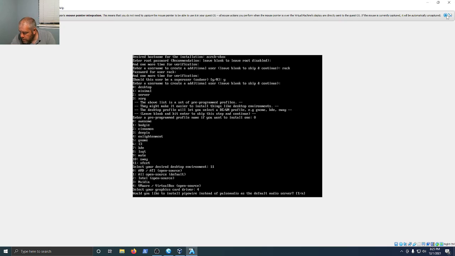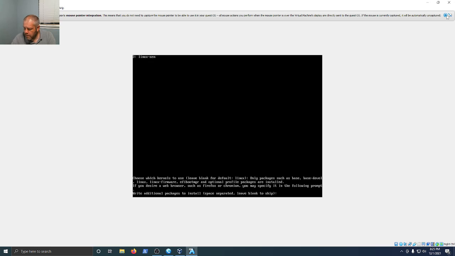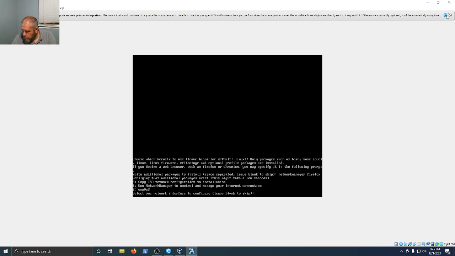Would you like to install Pipewire instead of Pulse Audio? No, not today. I'm just going to hit enter here. It's going to go for Linux. Any additional packages? Network Manager, and we want Firefox. Okay, and we're going to go with 2 here. So that's about the network card.